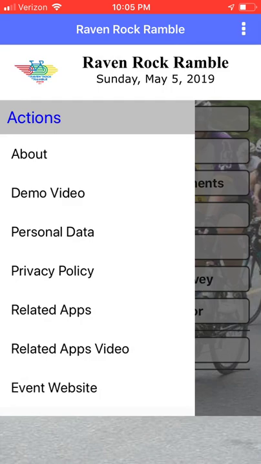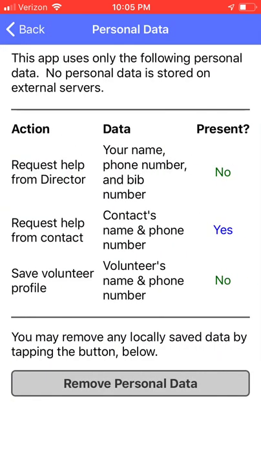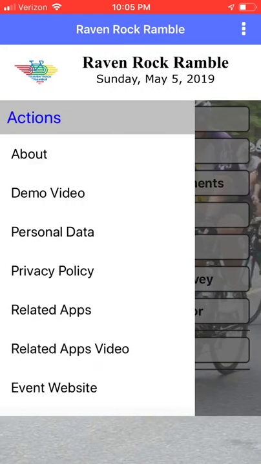While the app does not store any personal data externally, the Personal Data page shows exactly what is stored locally and gives you the option to remove it. Of course, uninstalling the app would remove that data too. The side menu also includes links to this video.